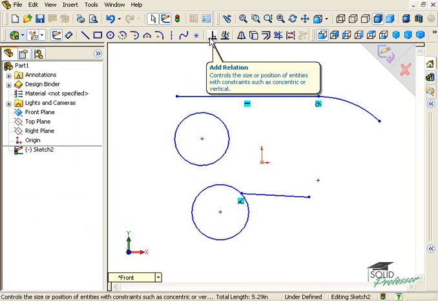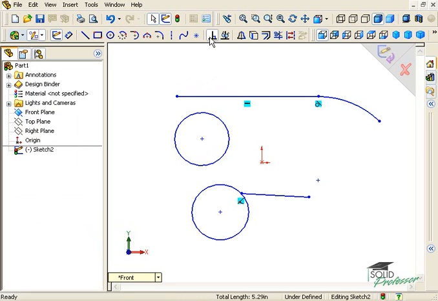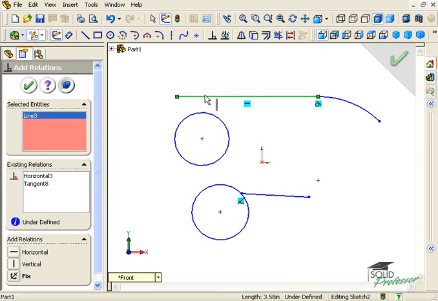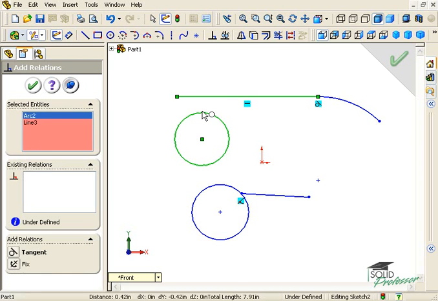It's called Add Relation. The Add Relations dialog appears in the Property Manager, and I can add geometric relations between different sketch elements by selecting them in the graphics area and allowing SOLIDWORKS to tell me what relations are possible between the selected segments. Between this line and circle, I will create a tangent relation by simply selecting the Tangent button. The newly added relation appears in the Existing Relations window here.